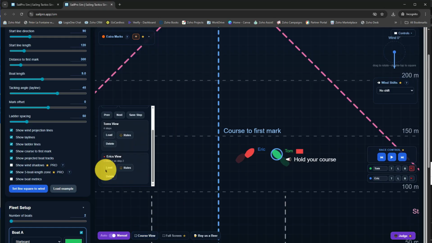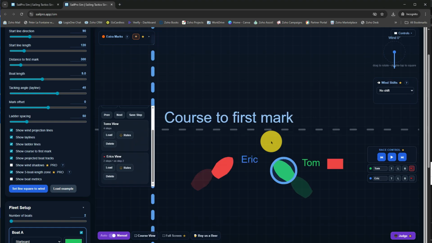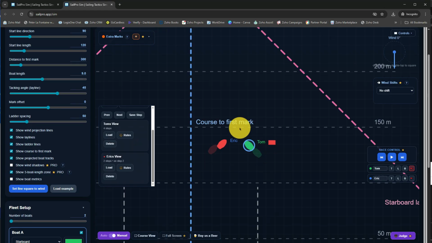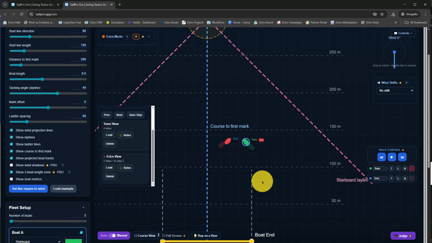Again, you can use the course view. You can double click or right-click to zoom right in, and basically use it either in tactical training to teach or understand the rules even more, or in a protest hearing scenario, where you can use this to manage your protests rather than using a whiteboard. All right, so that's the auto mode, and that completes the very quick overview of SailPro SIM.